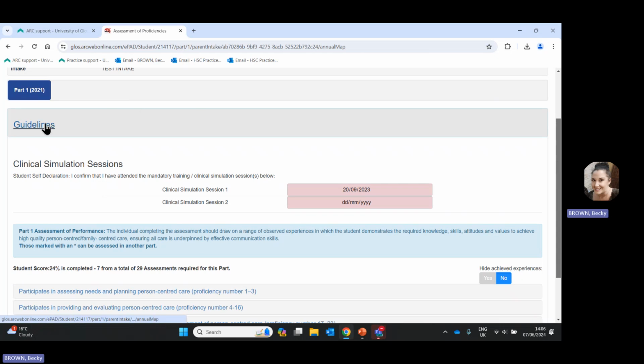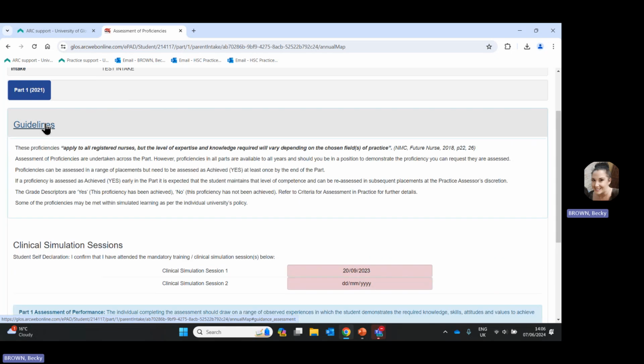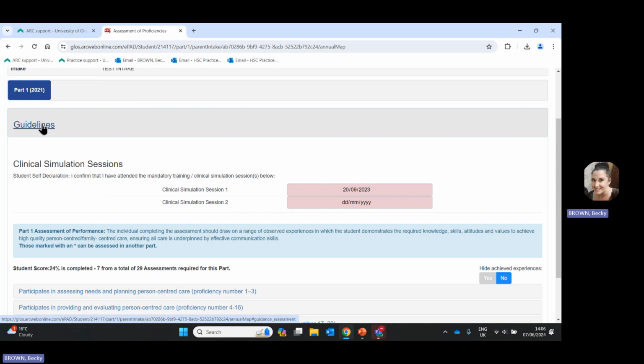And there is a guidelines box. Now this guideline box gets forgotten all the time, but with every section on our Epad where we're expecting the students to do something, there are guidelines on there for you and them. So it just explains a little bit more about what it is that they're doing.